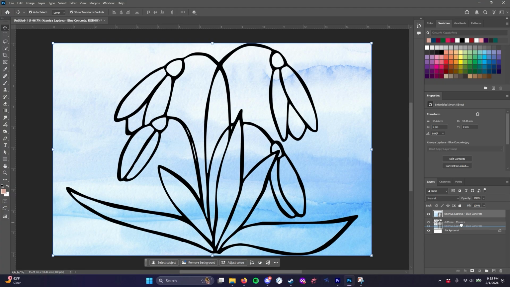So I want you to drag the Blue Concrete layer below the flowers layer. And you'll know you've done this correctly when you can see the flowers layer above the Blue Concrete layer. And because the flowers layer is a liner on a transparent layer, you can see the Blue Concrete layer behind it. If you have a layer that isn't transparent, you won't be able to see what's underneath it unless you use adjustment layers or a mask or some sort of thing.